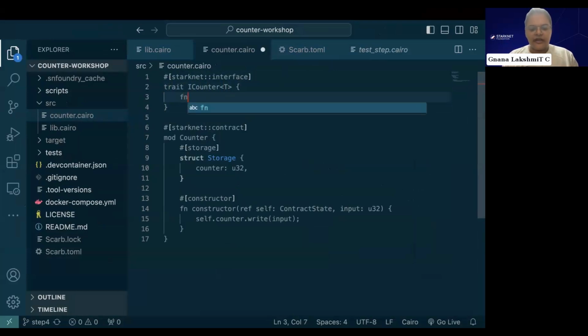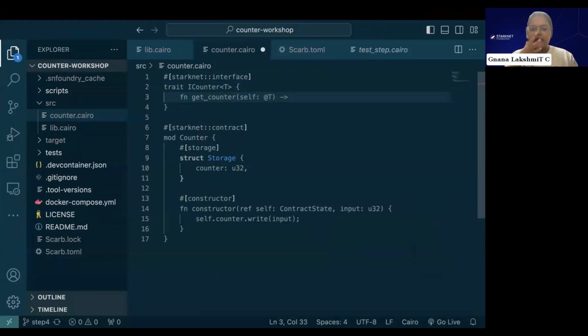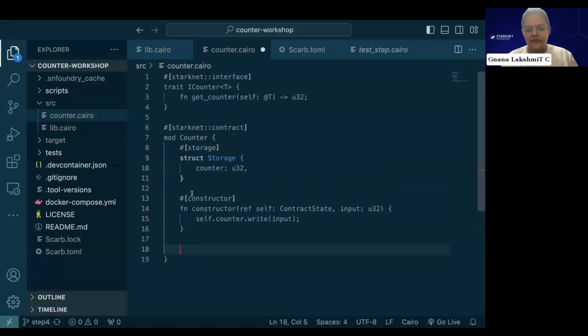And the function that I have to define is called get_counter. Because I'm just going to read, I'm not going to modify, I'm going to take a snapshot of this T, right? Whatever that variable is, and I have to return this counter, so u32. Now I'm going to implement this, right? So this is a trait, I have to implement this trait.